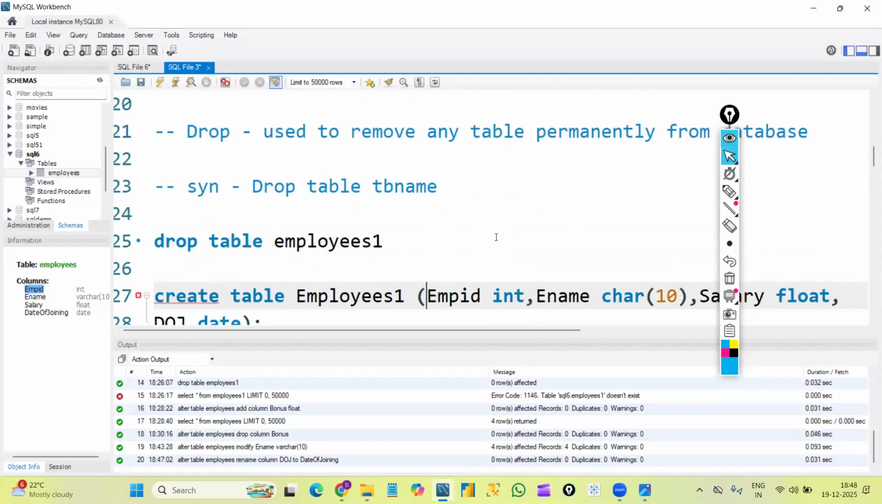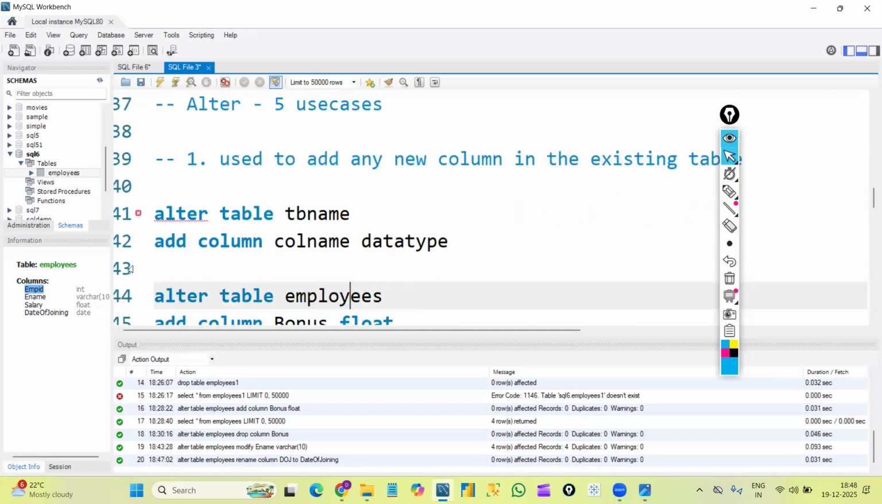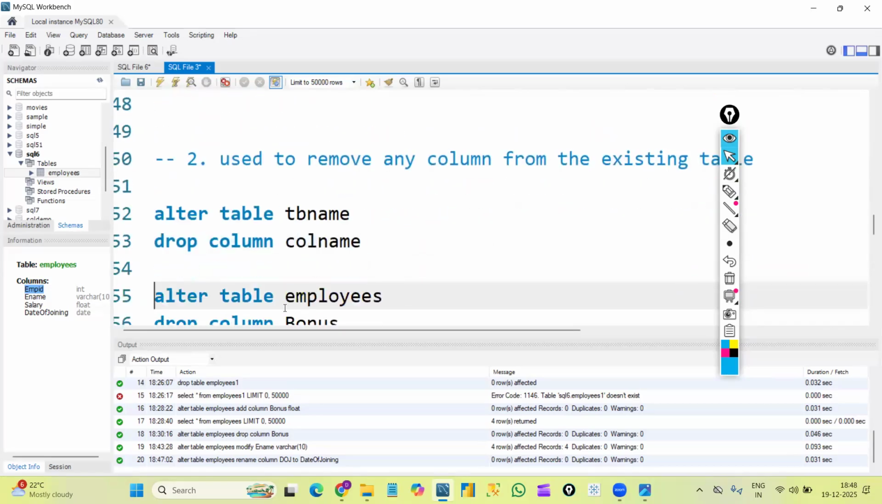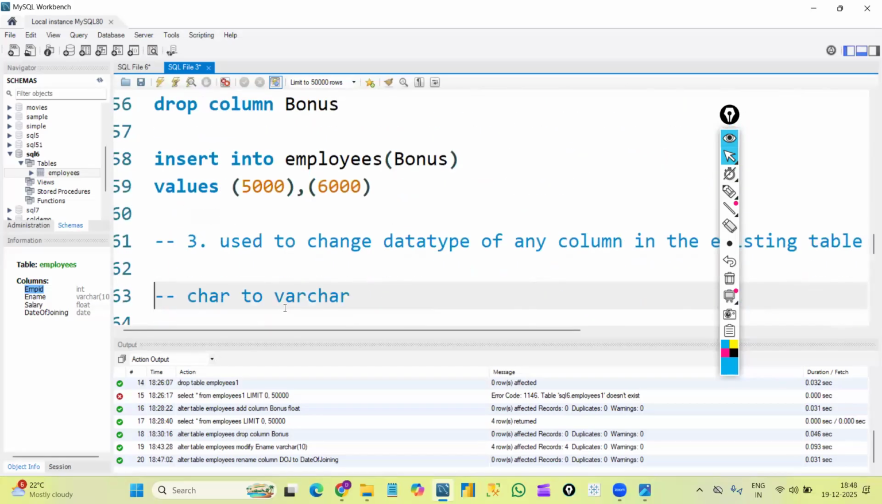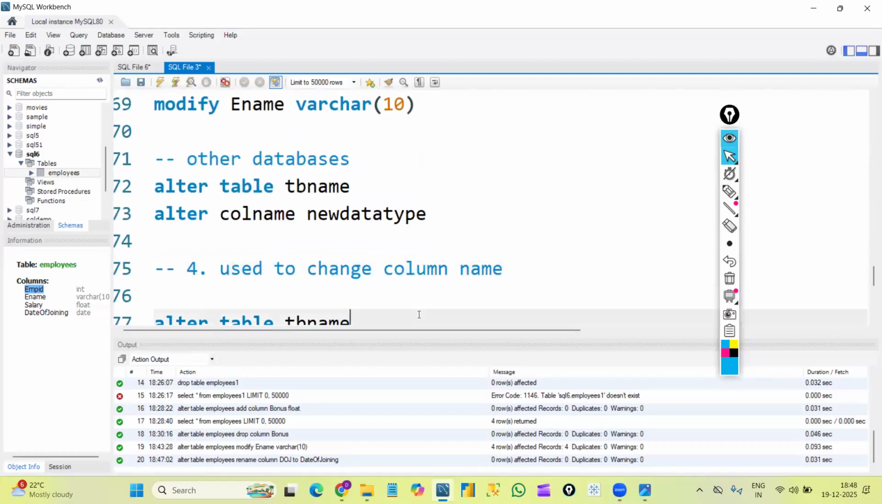Alter is very useful. We have 5 use cases. The first use case is if you wanted to add any new column in the already created table, we can use alter command. If you want to remove any already existing column also, we will use alter command only. If you want to change data types also, we will use alter command only. If you wanted to change column names also, we will use alter command only.